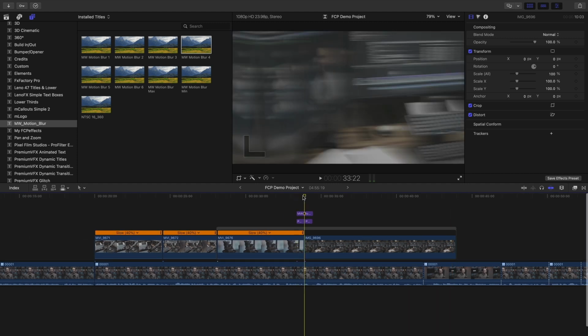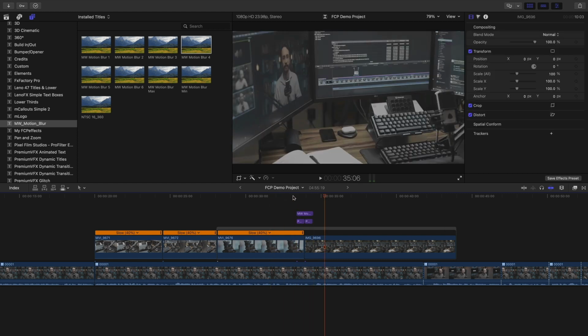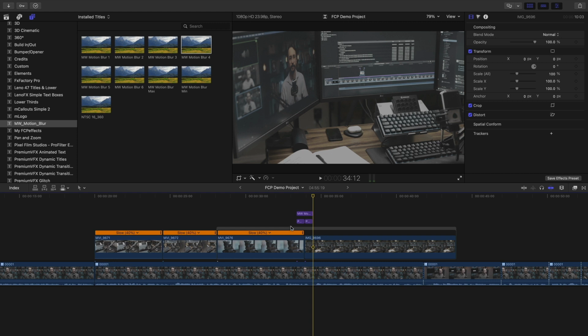I personally tend to like these little pan and zooms. I think they look a little bit nicer, a little bit cleaner. Plus they're just easier to work with on the timeline. But again, those tools are up to you.